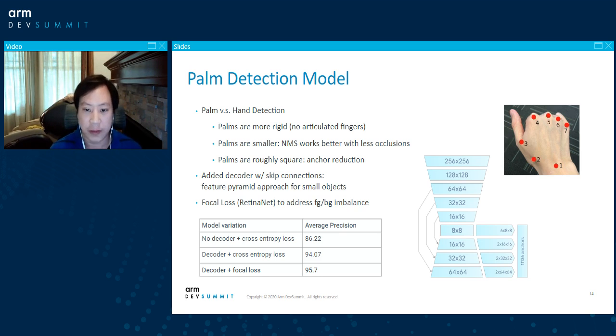And the architecture of the model is shown as the light blue figure on the slide, where we adopt this feature pyramid approach such that the anchors are not only predicted on the lowest resolution feature layer, which is 8x8 here, that has the most semantic information. They are also predicted from all these higher layers with higher resolution so that we can handle hands with different scales much better.